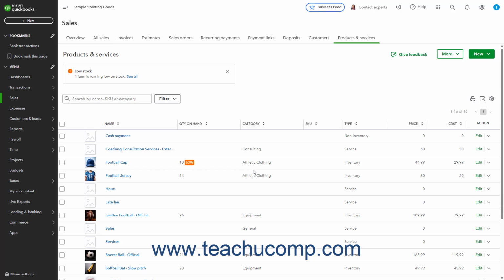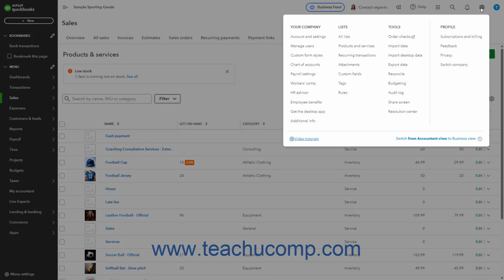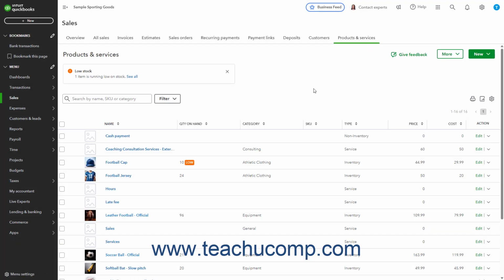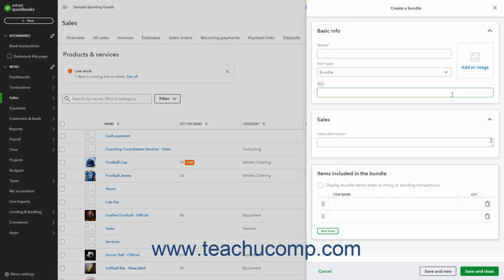After doing that, to then create a new bundle item, click the Settings button in the QuickBooks Online toolbar. Then click the Products and Services link under the List setting to open the Products and Services page. Then click the New button in the upper right corner of the page and select the Bundle choice from the drop-down menu to open a Product Service Information pane.